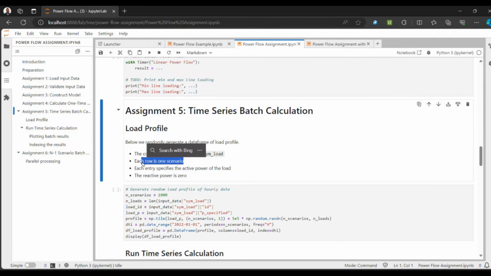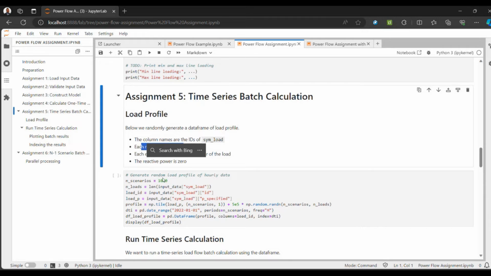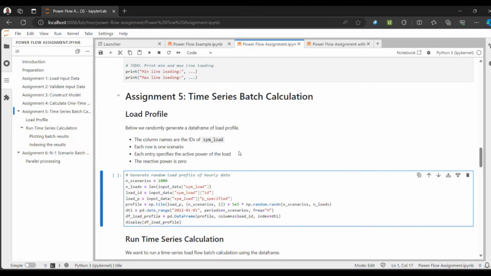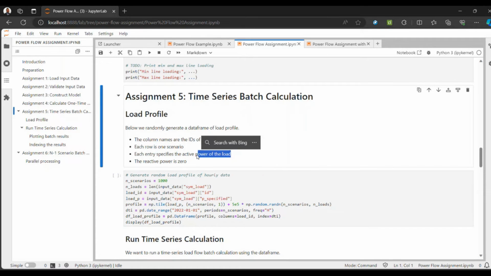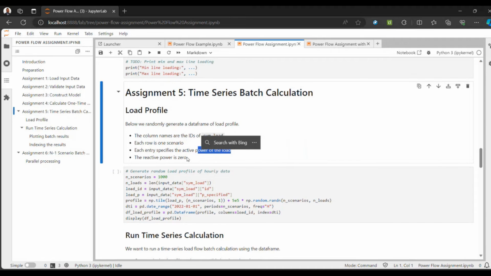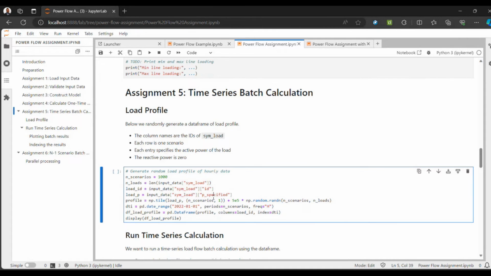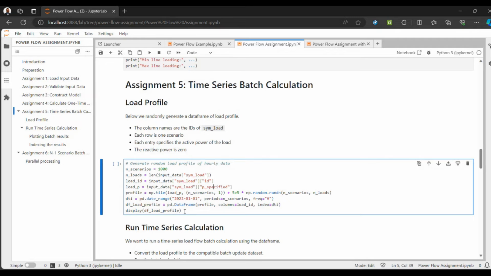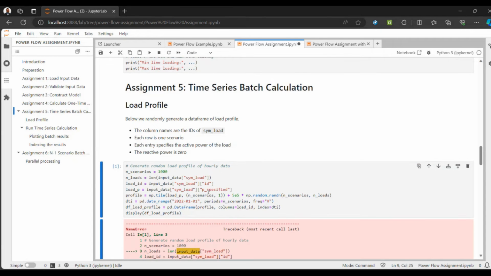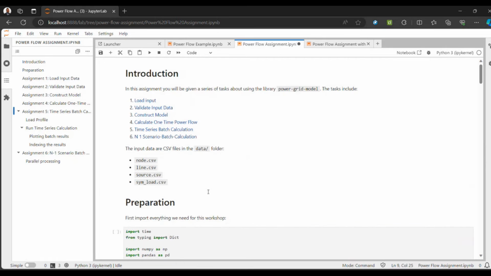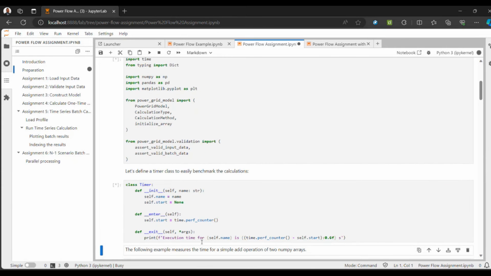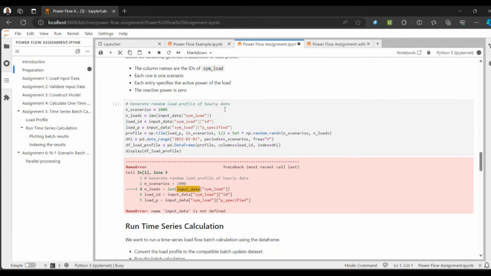And then each row is like one scenario, and each entry specifies the active power of that load, and we are going to skip the reactive power over here. So we have just generated the active power load profile. Oh, I see I have not imported anything yet. So let me do that.